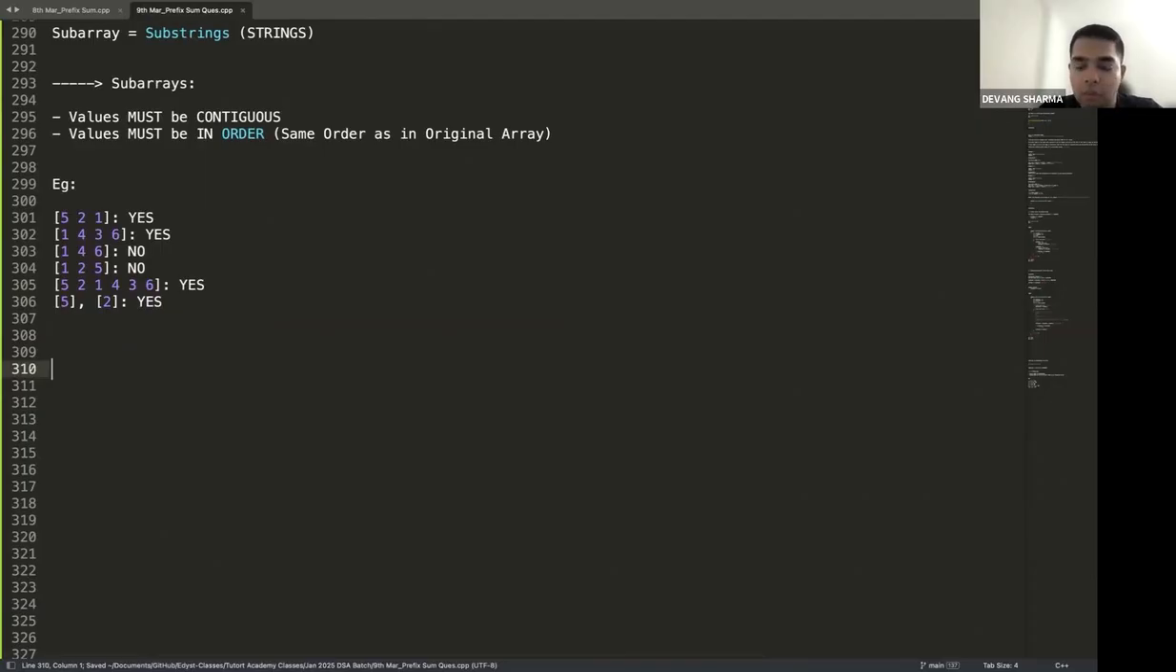Everybody crystal clear with the understanding of subarray first? Okay. Quick, in the chat, everybody crystal clear with subarray? Okay. While I'm clearing up the definitions of subarray, subsequence, and subset, let me give you the formula as well.